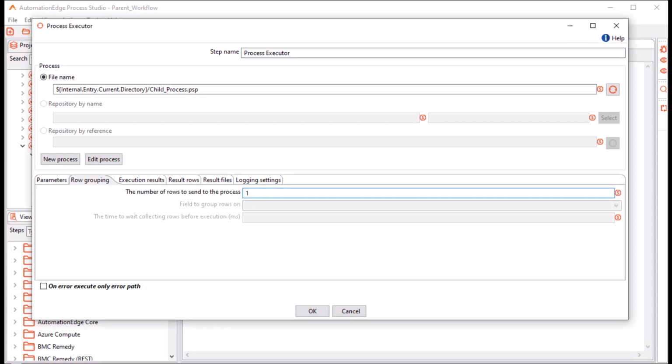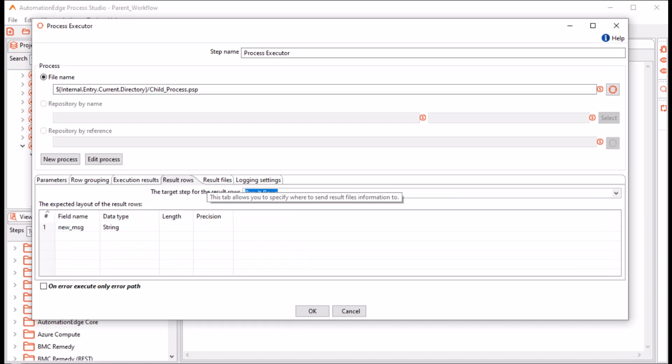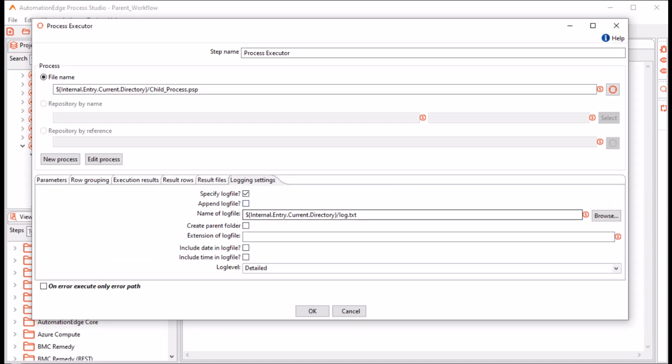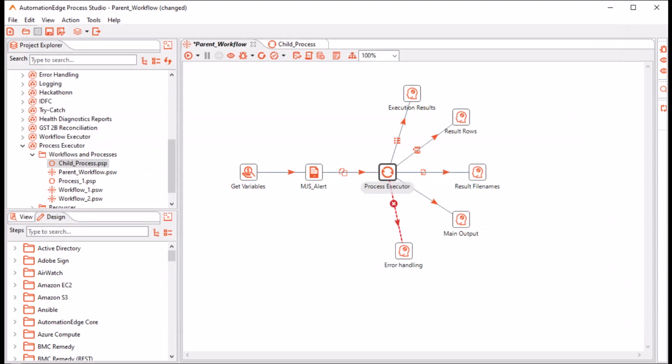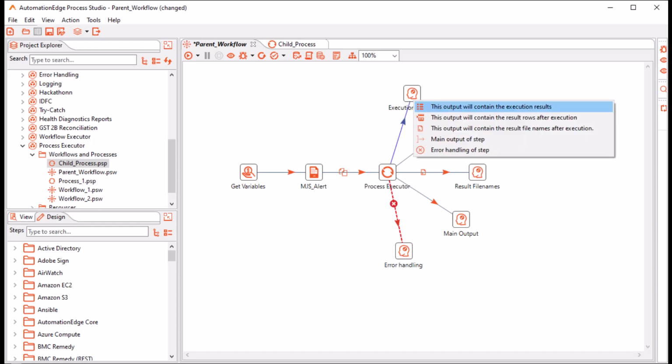The other configurations for row grouping, execution results, result rows, result files, and logging settings are exactly similar to the Workflow Executor step, so I will not explain them in detail. Let us click OK. Now from the Process Executor step, there are 5 possible output hops. So it has one less hop compared to the Workflow Executor. It doesn't have the hop to show all the input rows. Let me just delete one of the hops so that I can show the hop options. It has the options to capture the execution results, the result rows after execution, the result file names, the main output, and the error handling of the step. So the first one is for execution results.